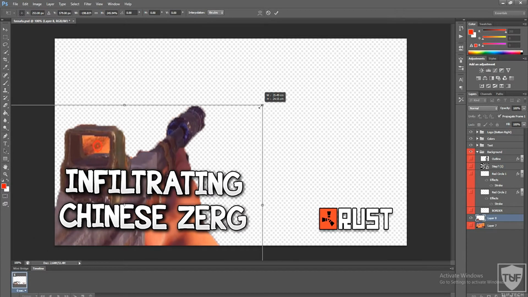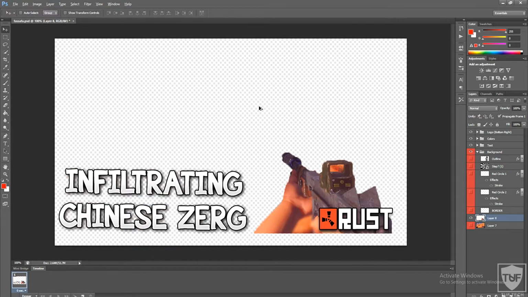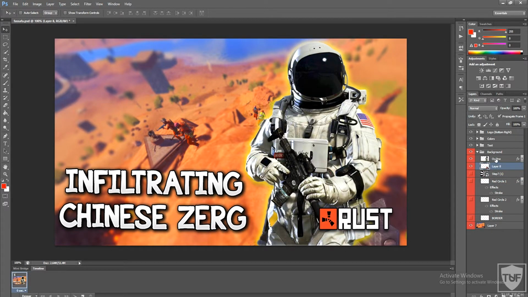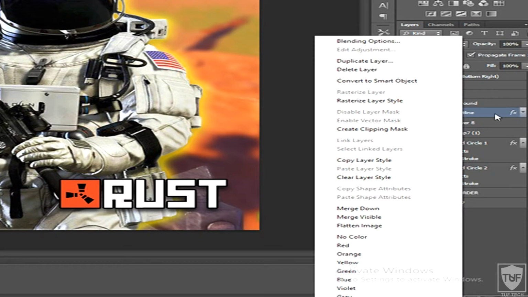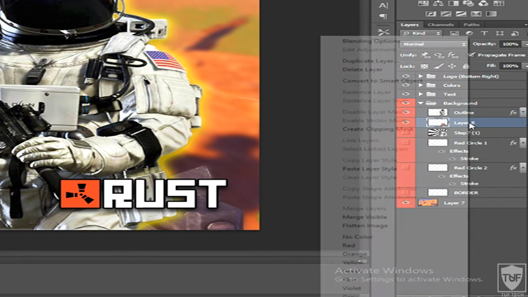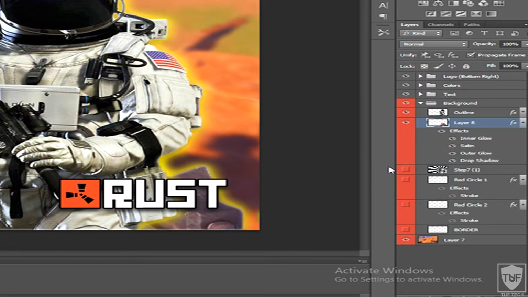You can go ahead and make it bigger. So many different things you can do with that. And once you have that, let's say you have the gun selected, whatever object you have selected, now this is where this astronaut comes in. You want to right click on the outline on the astronaut. You want to press copy layer style, and then go to the layer that you just went ahead and cut out. You want to highlight the layer, right click, and paste layer style.